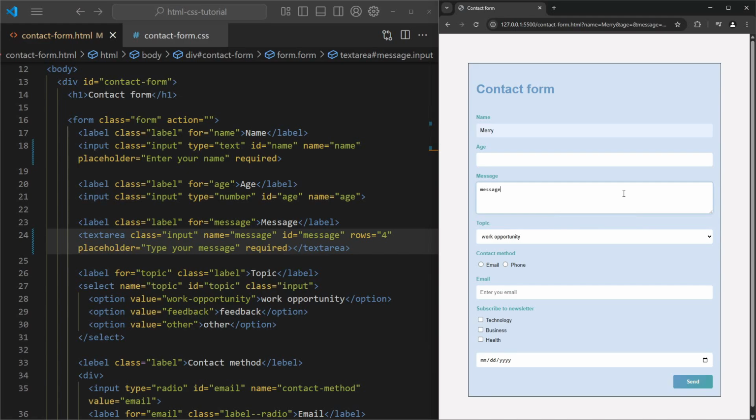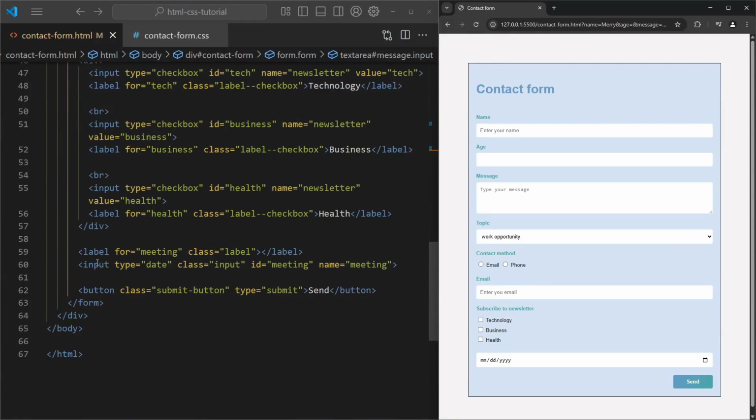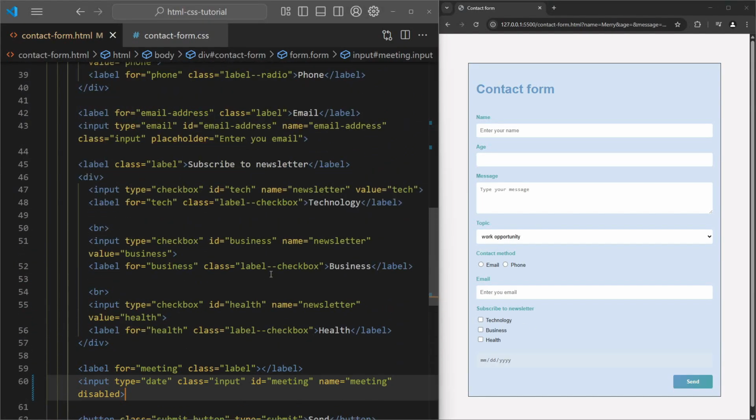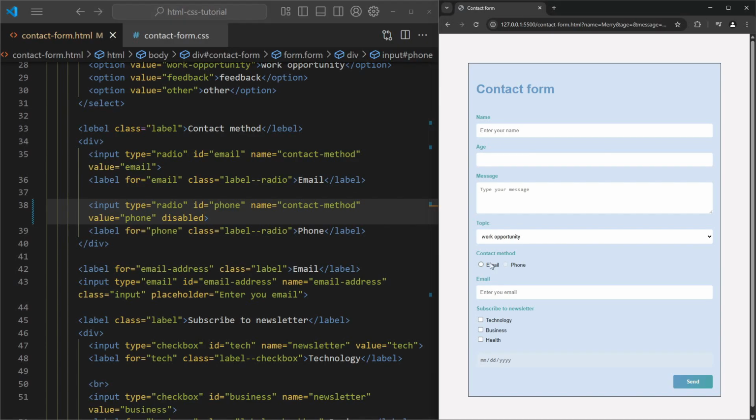Let's say we currently are not available for meetings. Let's disable the schedule a meeting date picker by adding the disabled attribute. Also, let's disable the radio button for phone, since we didn't provide a field for a phone number. A disabled field is completely non-interactive. Users can't click or type in it.